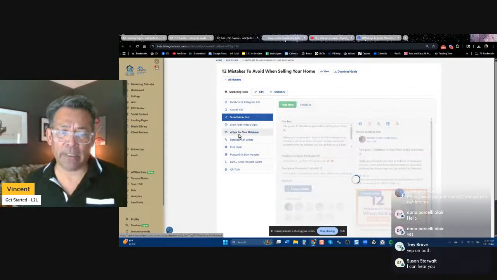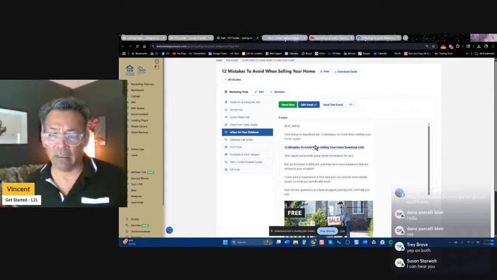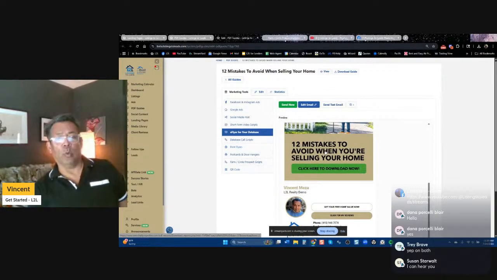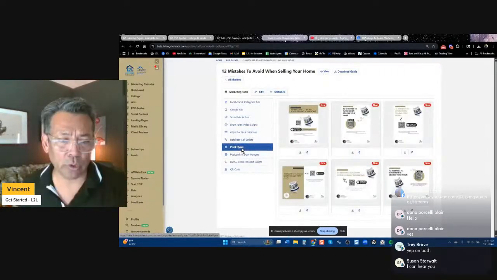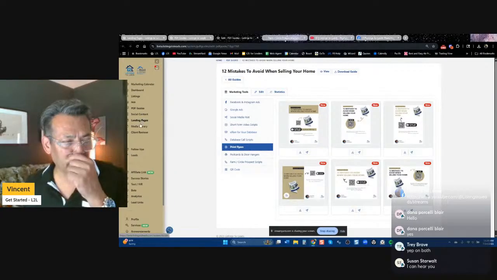If you have a database, a CRM with a bunch of leads in it, you can copy this link or that photograph, and when people click on those, they land on the page where they can download it for free as long as they give us their contact info, right? And then there are print tools, postcards and circle prospecting letters. So that's PDF guides. We talked about social content. We talked about landing pages.